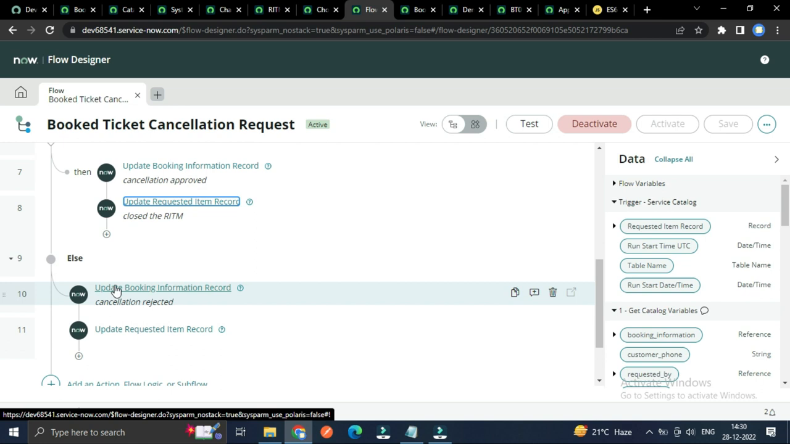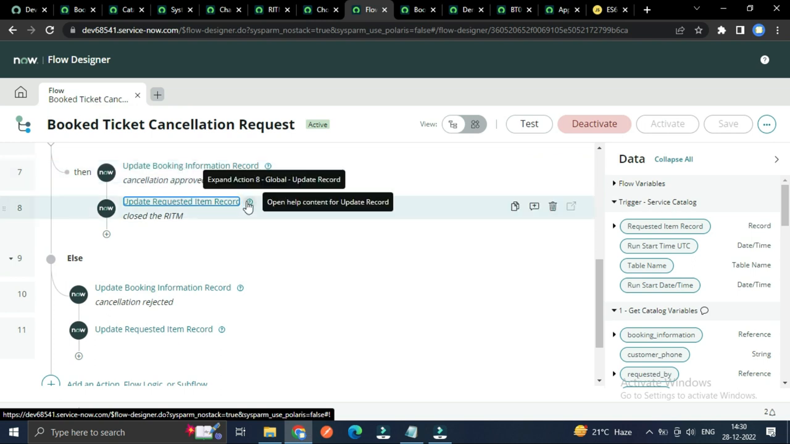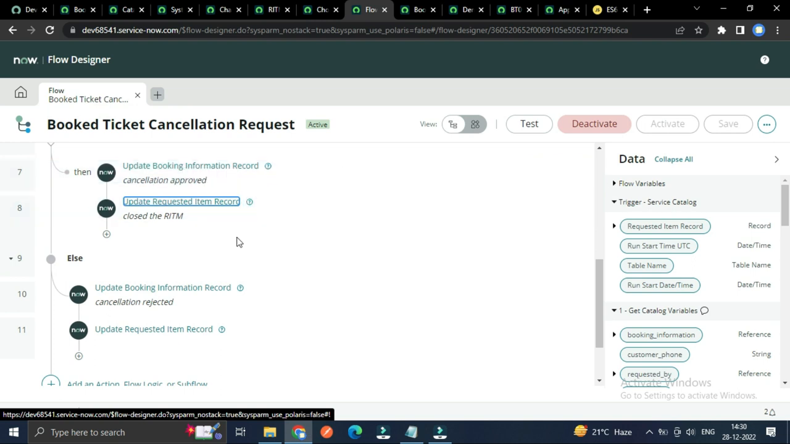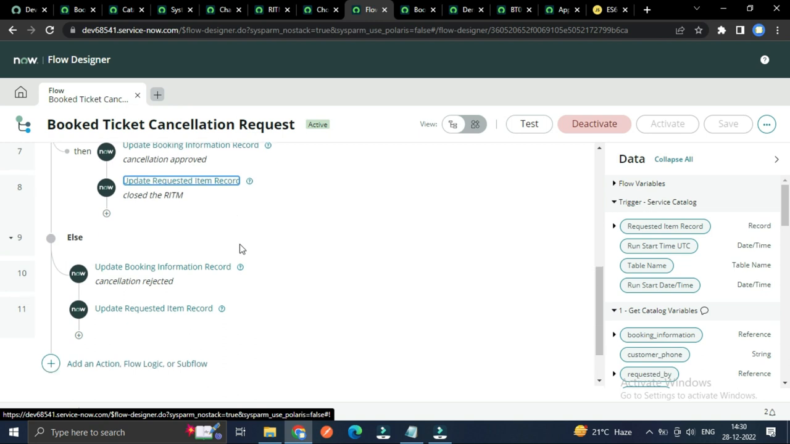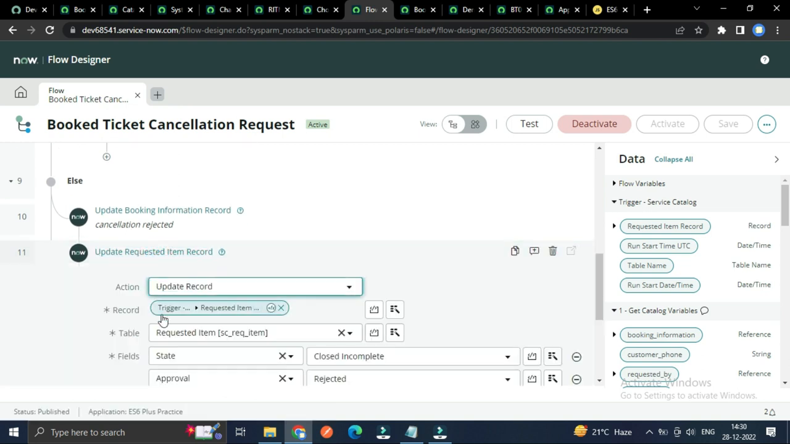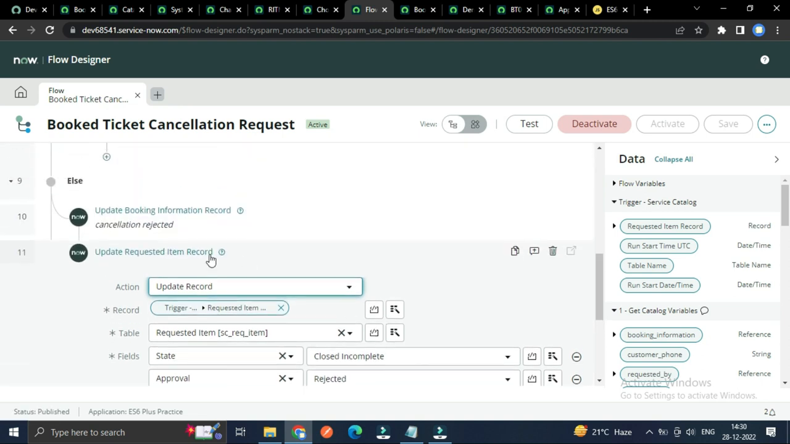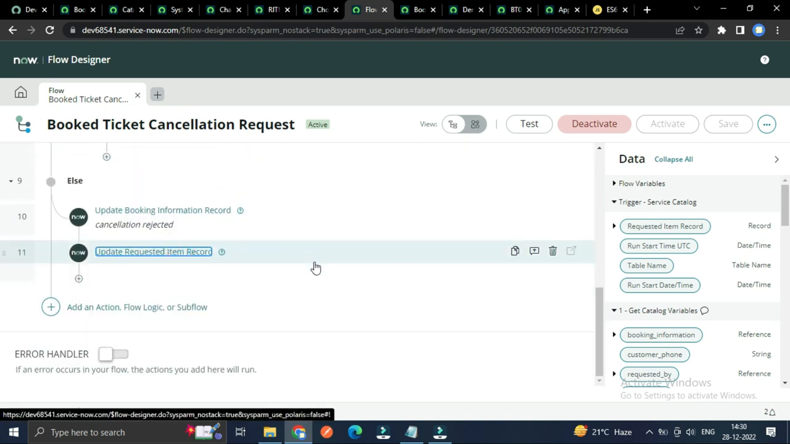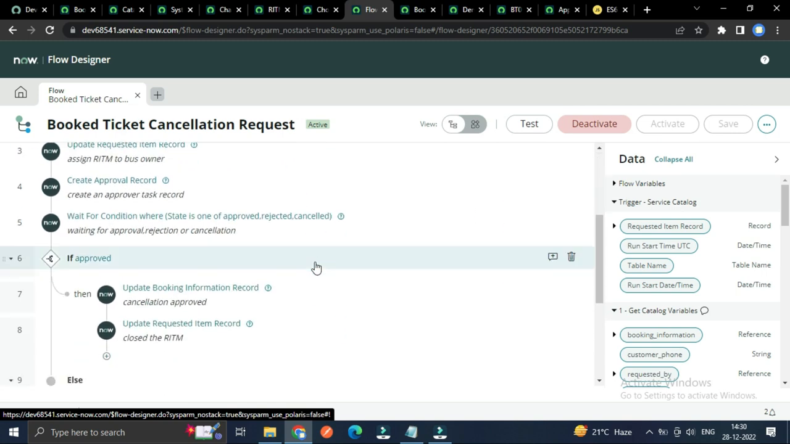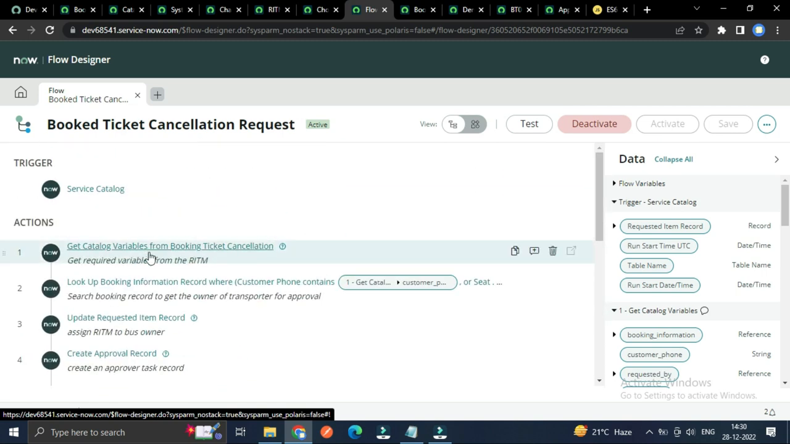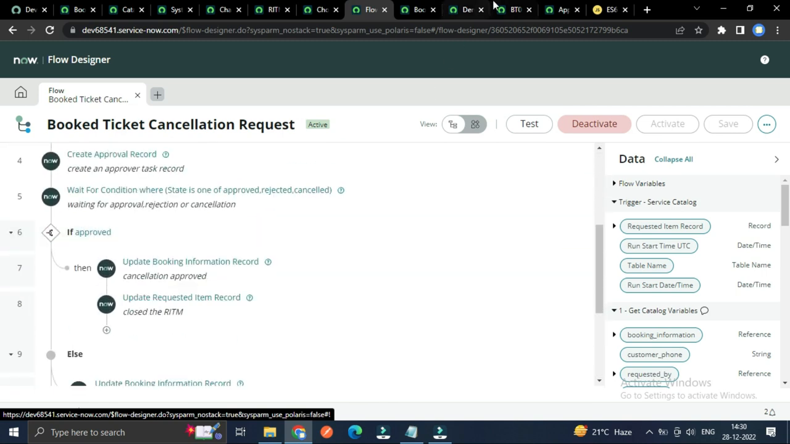Else, if this condition is not met, then the else part here, cancellation rejected. Same here, we just have to update the status of the booking information record. And then after, we have to update the requested item record, that is approval rejected and state closed complete. That's it. And that's all for this catalog item.